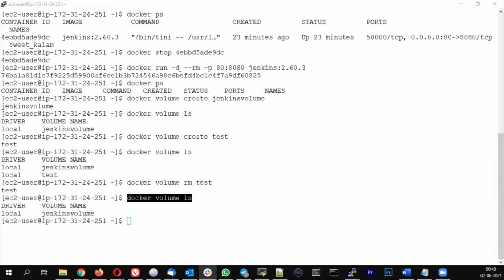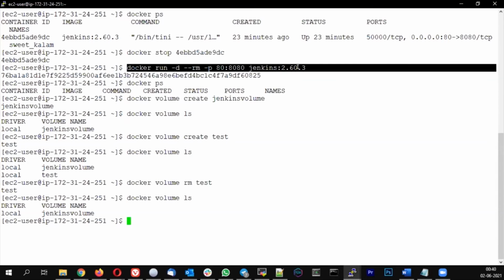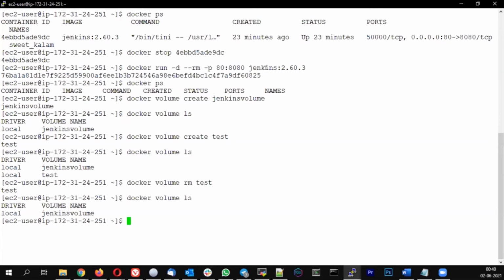Now let's see how I run the Jenkins container by attaching a volume. Whenever you want to attach a volume, you need to know in which directory you want this volume to be attached. Basically, Jenkins will be writing its files to Jenkins home. So now let us create the Jenkins container by attaching this volume. The port mapping will be the same, and let me also give a name for this.